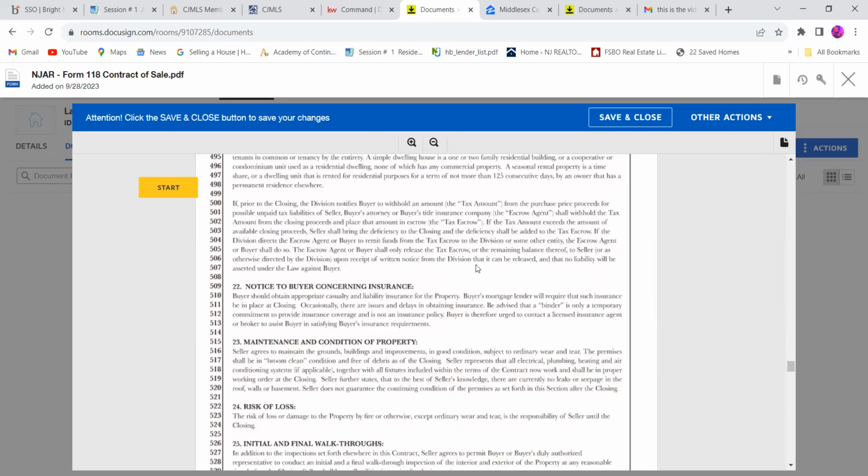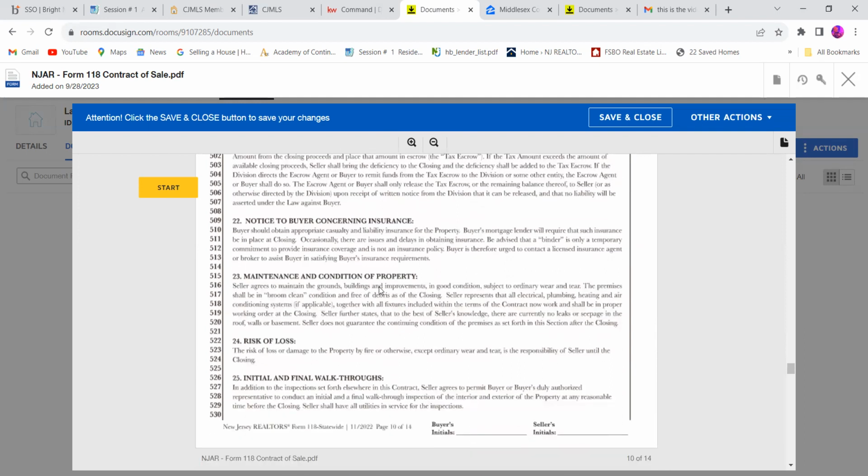Right? So you're going to read through all this stuff. This is about insurance, maintenance and condition of the property. You want to make sure it's in good condition. It's subject to ordinary wear and tear, and normal wear and tear is fine. But you want to make sure there aren't things that are latent, latent defects, holes in the ceiling, things you can't see. And with this agreement, the seller promises that the home shall be in broom clean condition and free of debris as of the closing. So the house should be completely spotless, right?